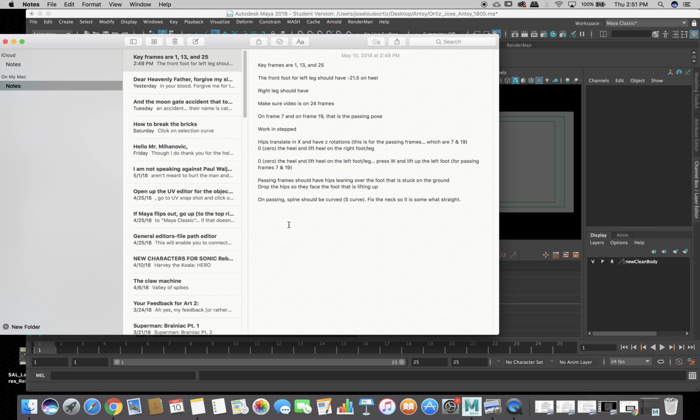So basically, pose 19 will be a mirror pose of this one. Can you put that in auto tangents real quick? I just want to see how terrible of a job Maya does in between the contact and passing with no up or down.